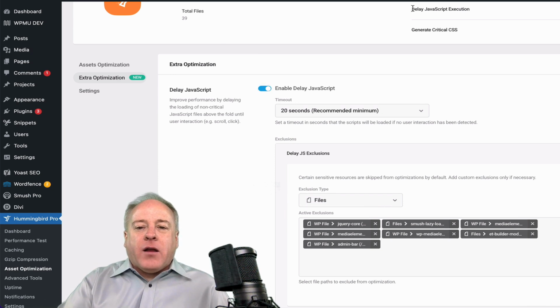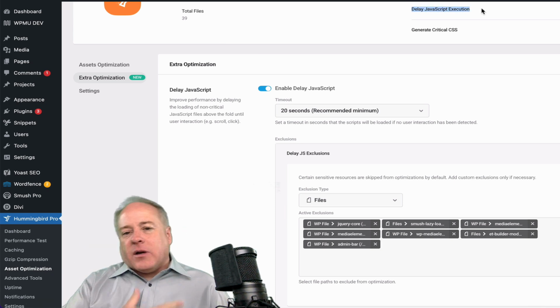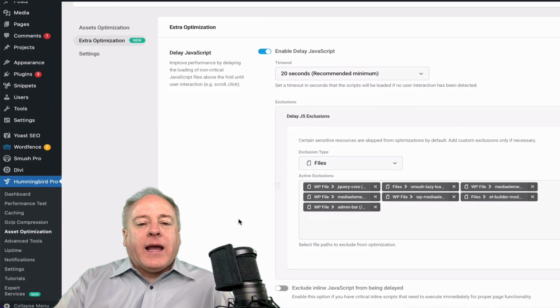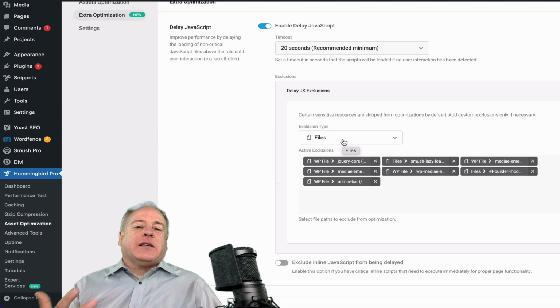Right here, I'm like, yeah, at the very top of the page, go ahead and delay that JavaScript, and it just delays everything. Well, and breaks the page. So what I ended up doing was going into this delay JavaScript exclusions, and we can start picking, well, I don't want to delay everything.